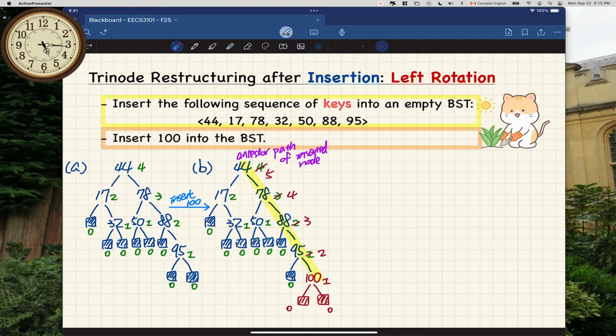Okay, is this node unbalanced? No, because 0, 1, the difference is 1, right? Go up one level. Is this node unbalanced? Yeah, exactly, right? 0, 2, the difference is 2. So this is the very first node, or the lowest node, that's unbalanced, okay?